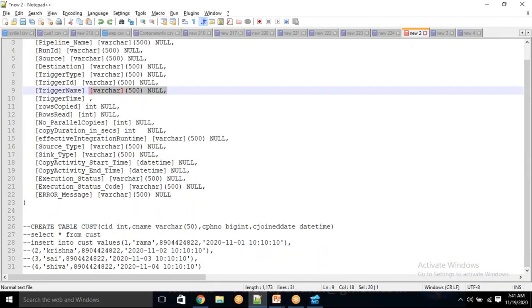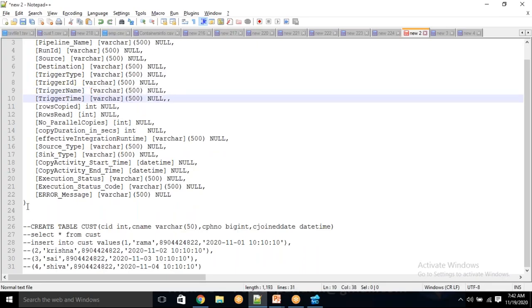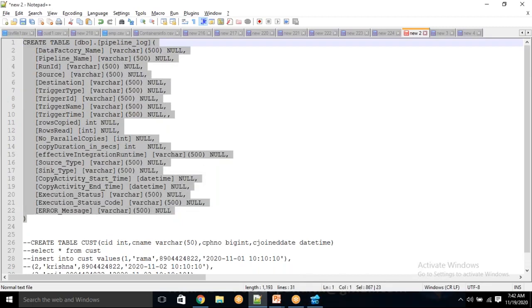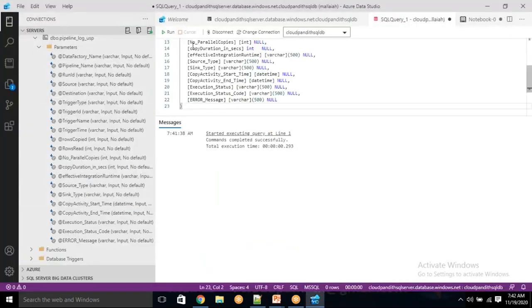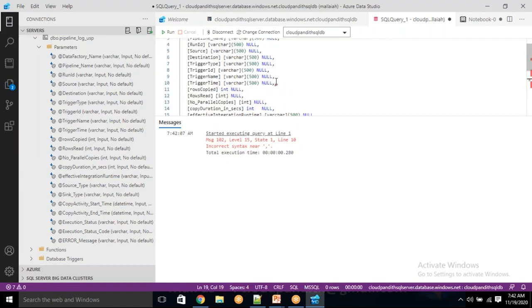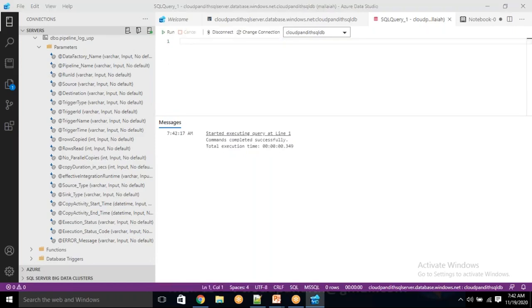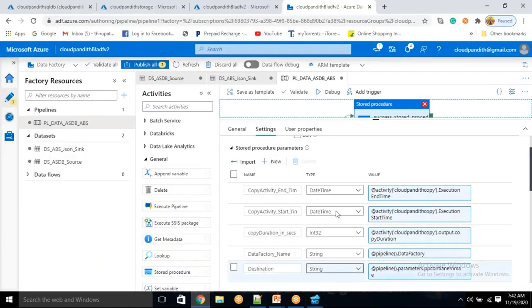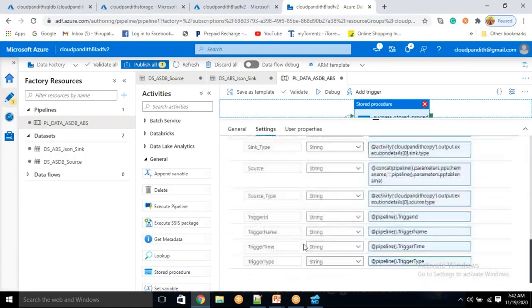I hope everybody is clear. Don't confuse. Okay, this is the table. We just modified the data type, because if the data type is mismatched, then we'll have the same issue. Two commas. Okay, fine. Now you run it. Okay, this is successfully executed. Now we have a proper data type. So everything is varchar. Here you see trigger time is string. Okay, same thing.